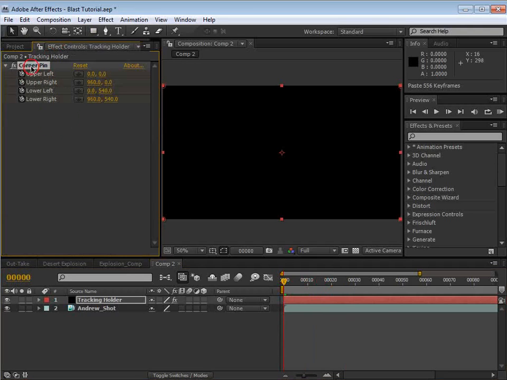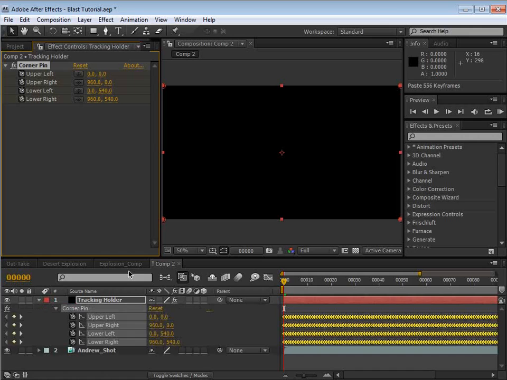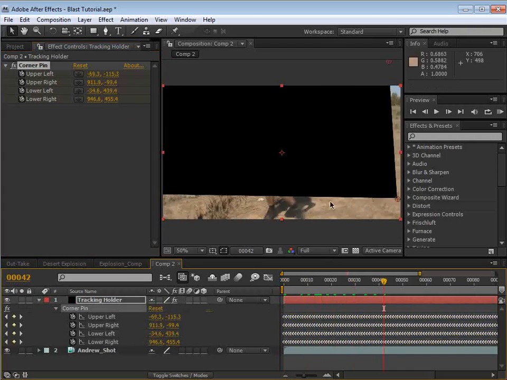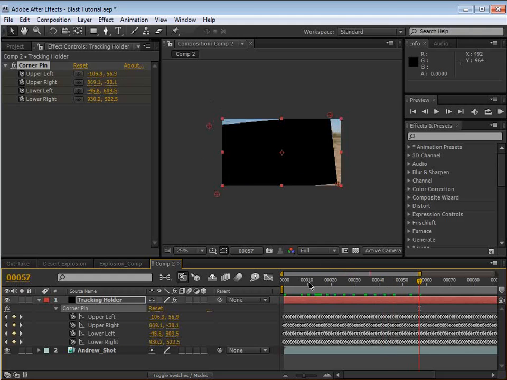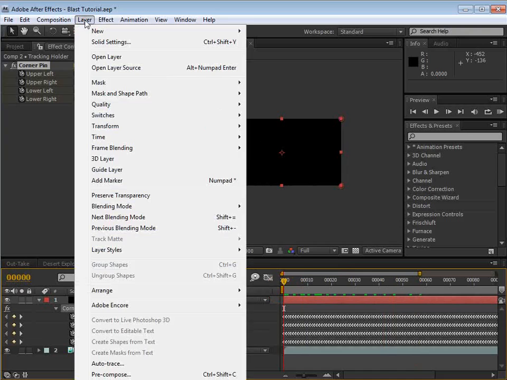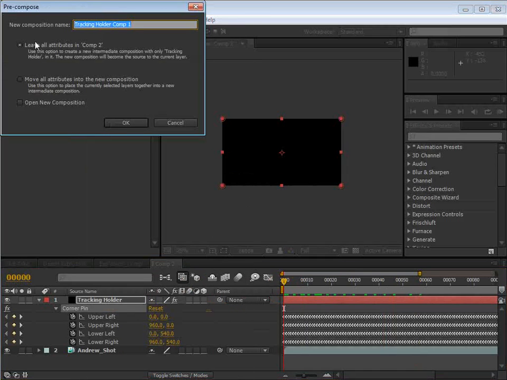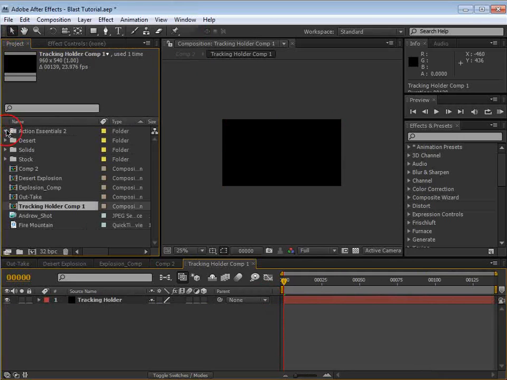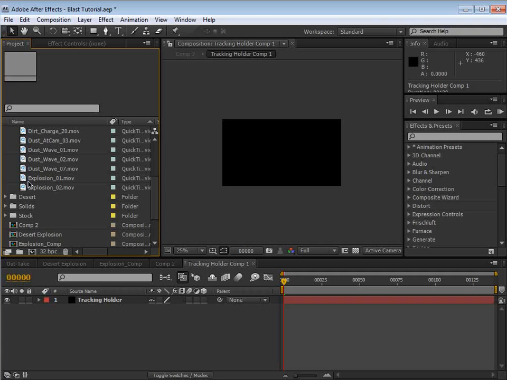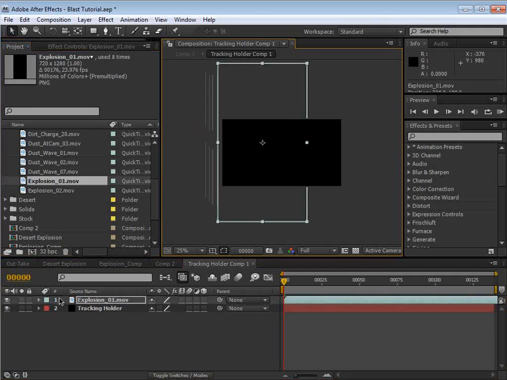And what that does is paste a bunch of keyframes. So if I hit U, we have a bunch of keyframes for this corner pin effect. So it sort of created a 4-pin perspective corner pin for the tracking area that we selected. Now, it's not very useful unless we do Layer, Pre-compose, choose Leave All the Attributes, and hit OK. And then what we can do is open that comp up by double-clicking on it, and maybe drop an explosion into the frame real quick.